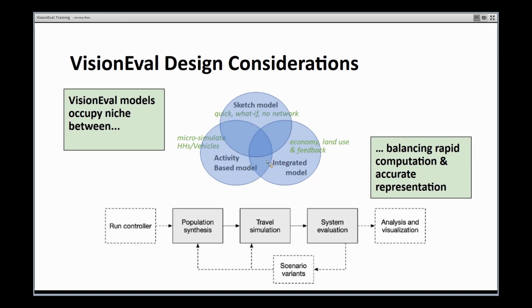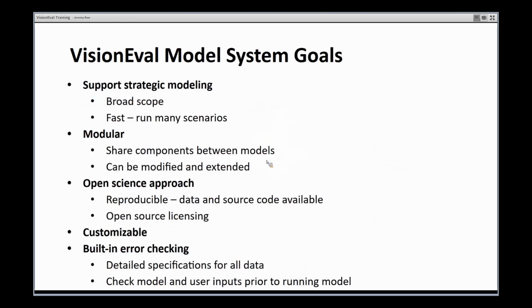So I've already said all of that. Let's see if I missed anything on this list. Oh yeah, open science approach, right? Well, actually, I could go through all of these. Support strategic modeling, that's what we've really been talking about here. The question is not what happens if I do X. The question is, I have an entire alphabet of possibilities here, not just X.